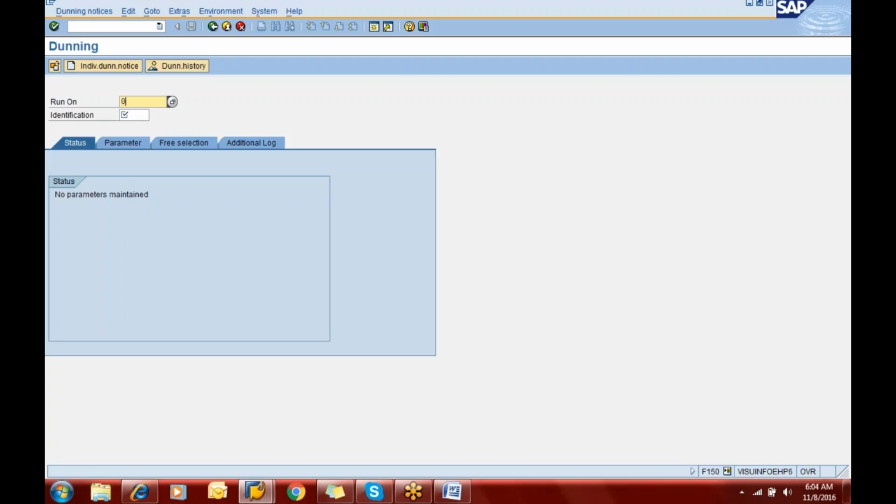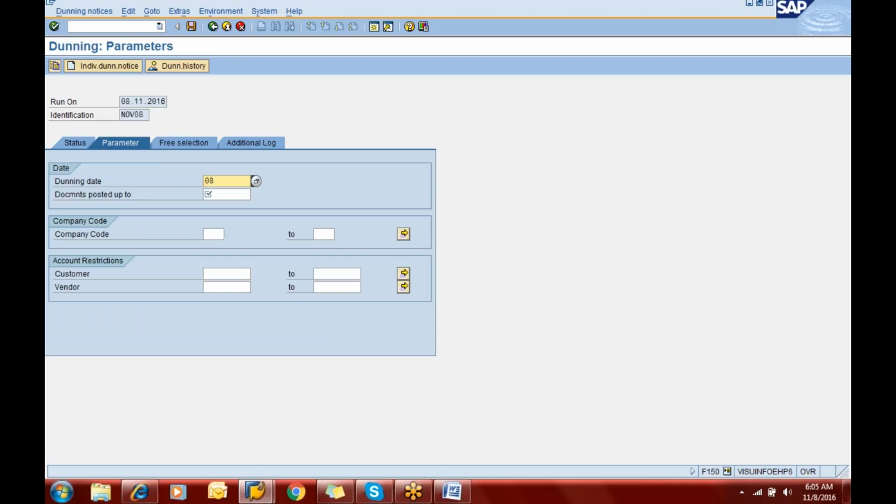Now here it is saying that no parameters entered. Go to the parameter tab. Here we need to just give the date, let it be 8th of November. Now this date should be correct. It determines up to which date the system needs to take your invoices. So the system needs to take the invoices as on date, and today's date is 8th of November.